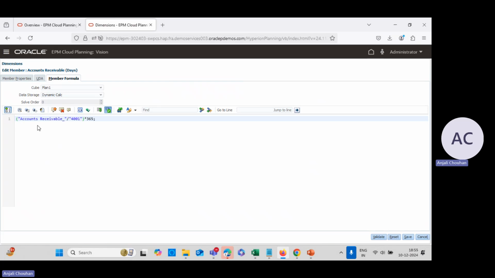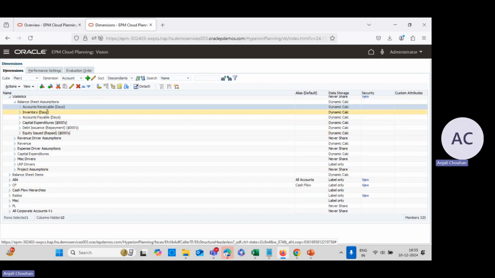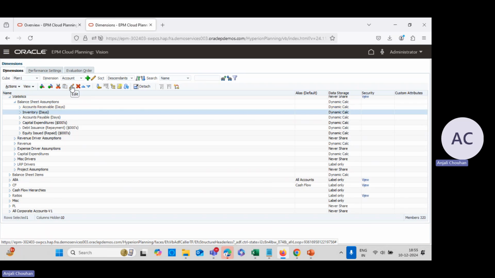The way you write the member formula should be exactly the same. I mean, it should be in the inverted commas. You need to take the members and then close it with a parenthesis and then click on validate. So the member formula is valid. Then click on save. Similarly, I would like to show some other formulas as well.